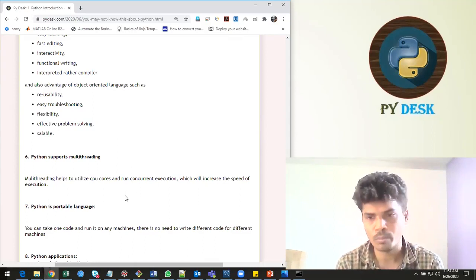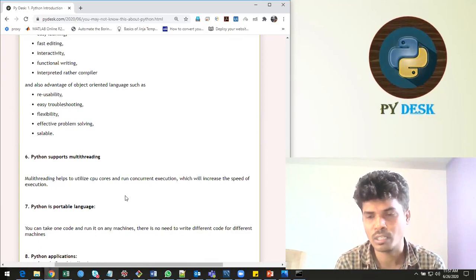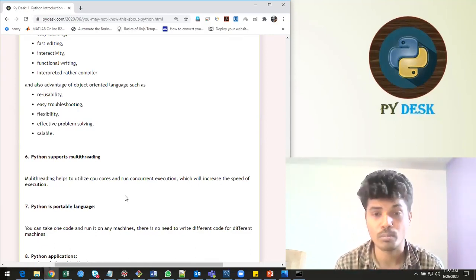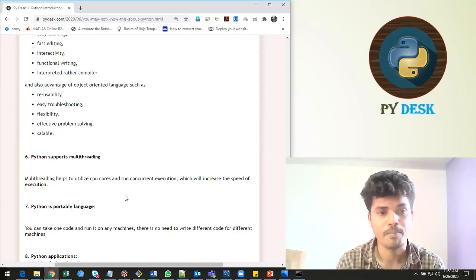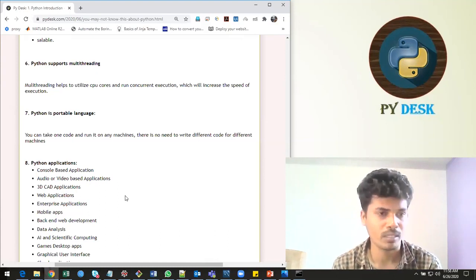And it's portable, in the sense that it's a simple thing: when you write some code, it will only work on that machine. That's not portable. When you write code, you can use it anywhere, on any machine. So that's portable, right? Python is a portable language. And lastly, we will discuss what applications can be built using Python.